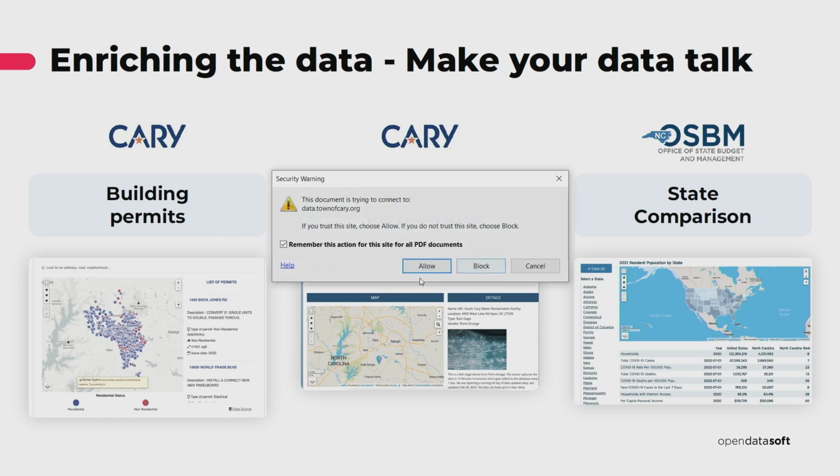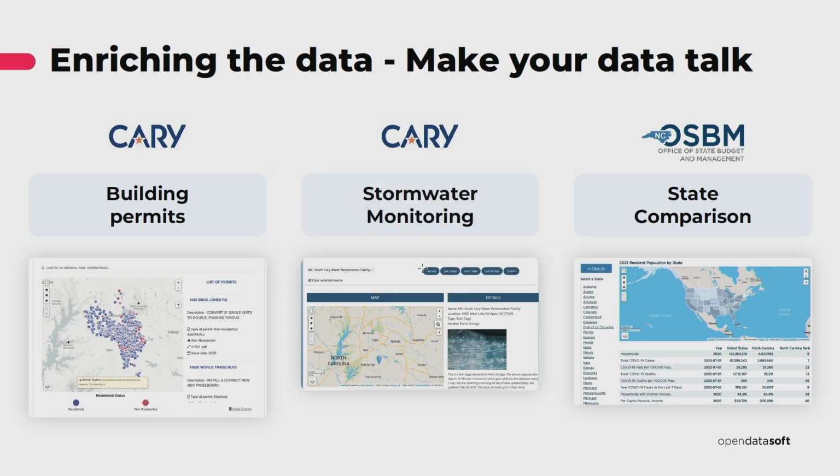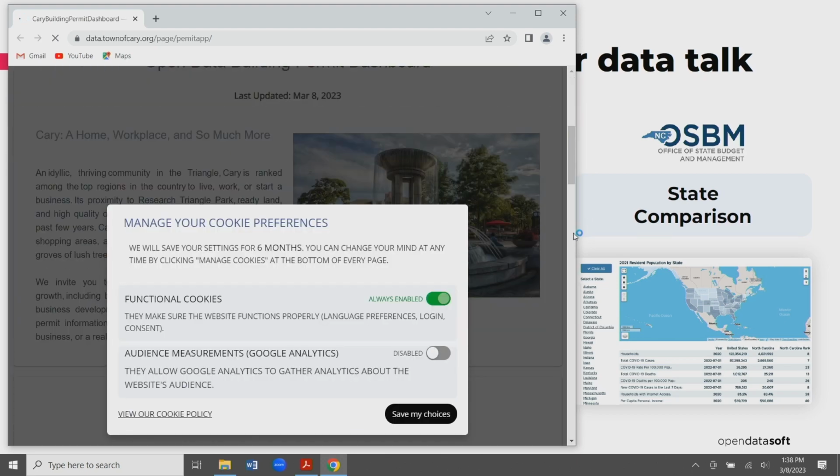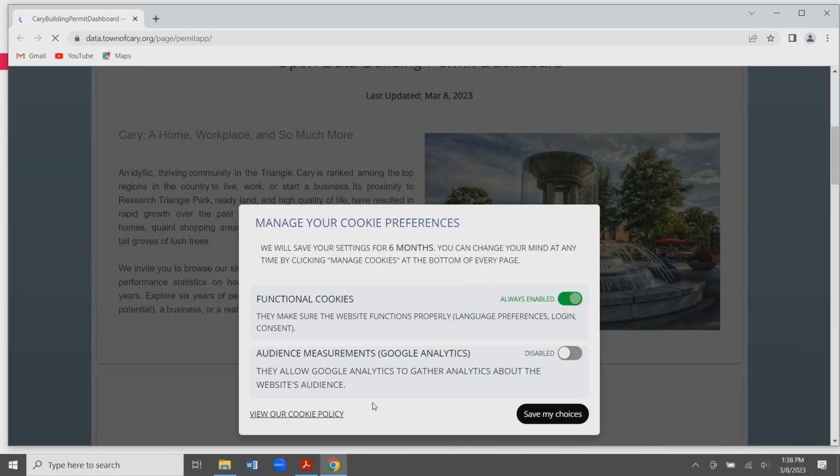If I click here, I should click on allowed, I guess. So give me a second. I'm going to make this a little bit bigger.